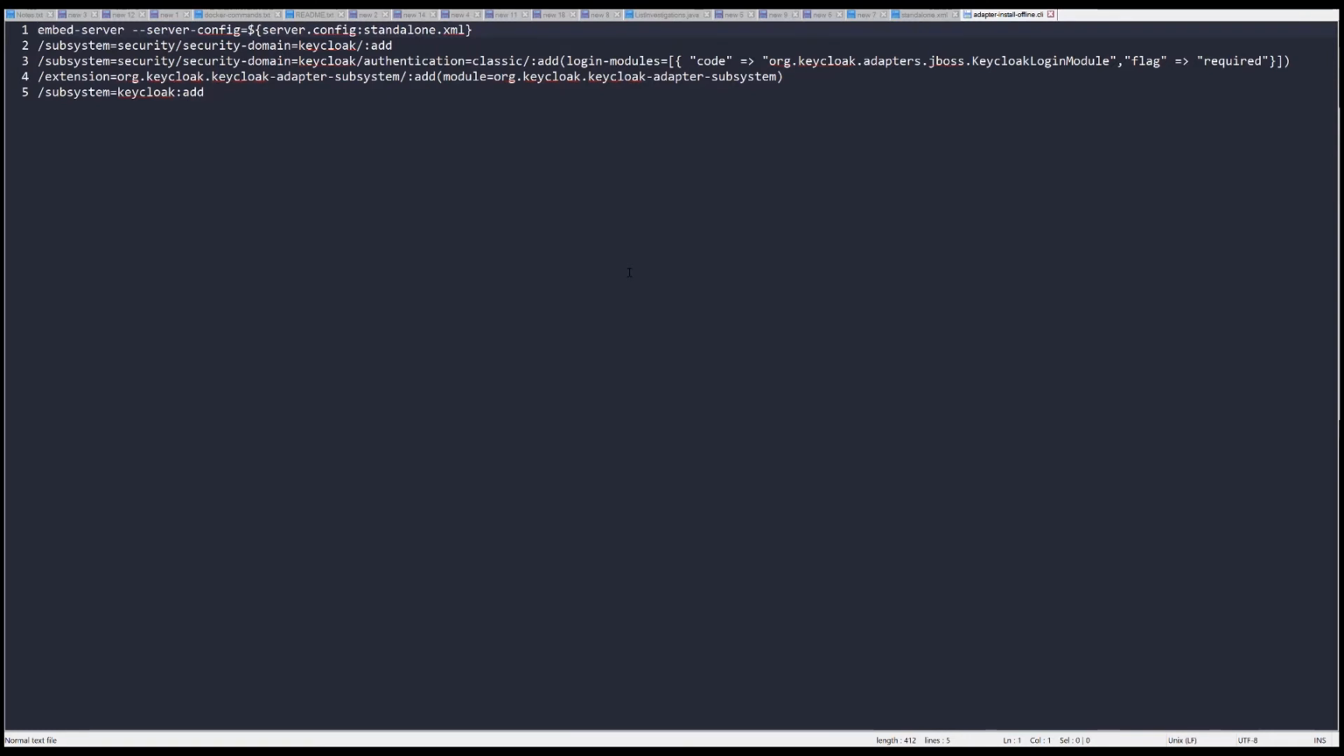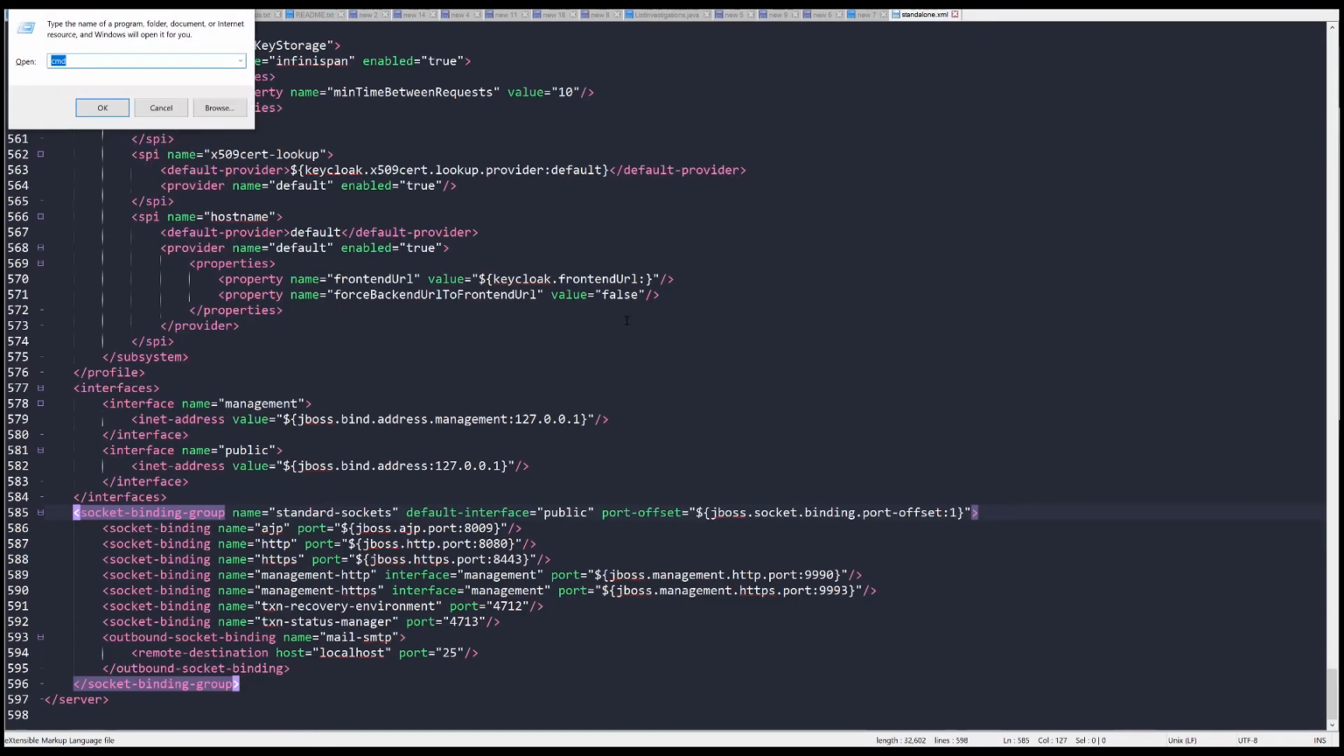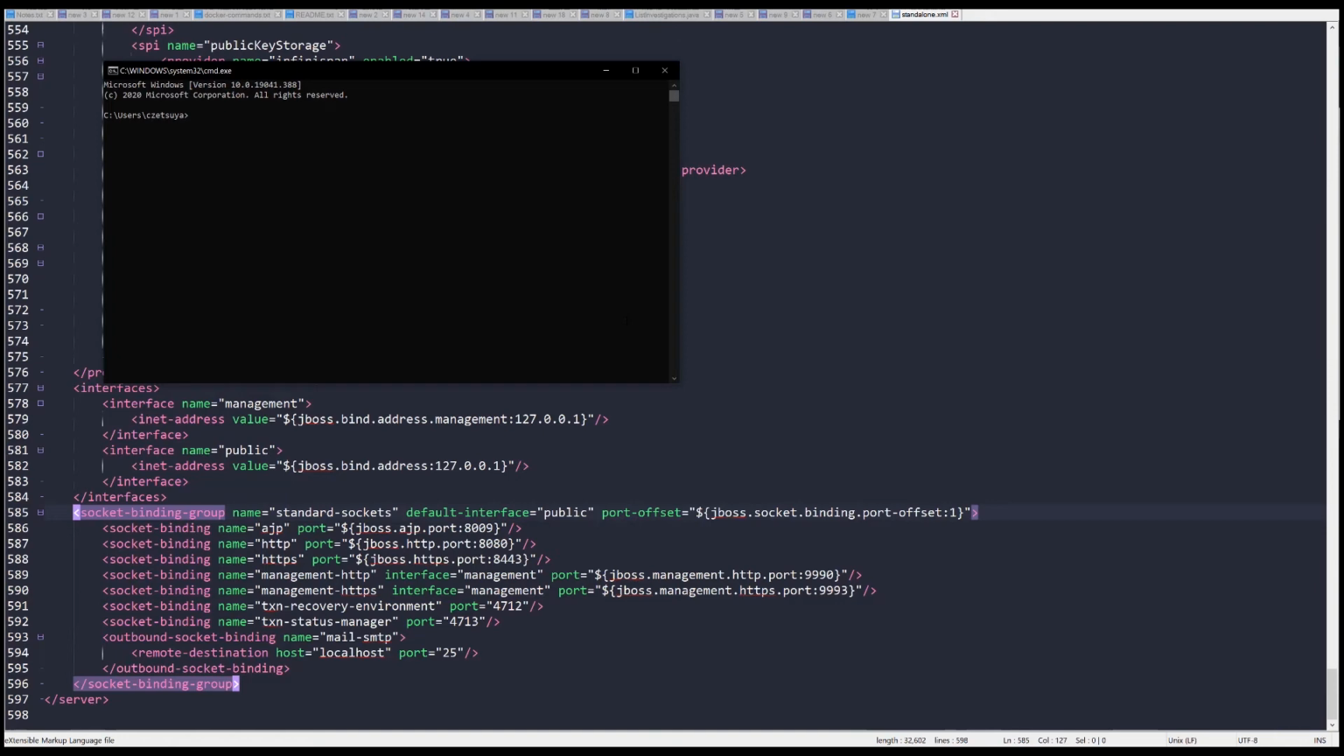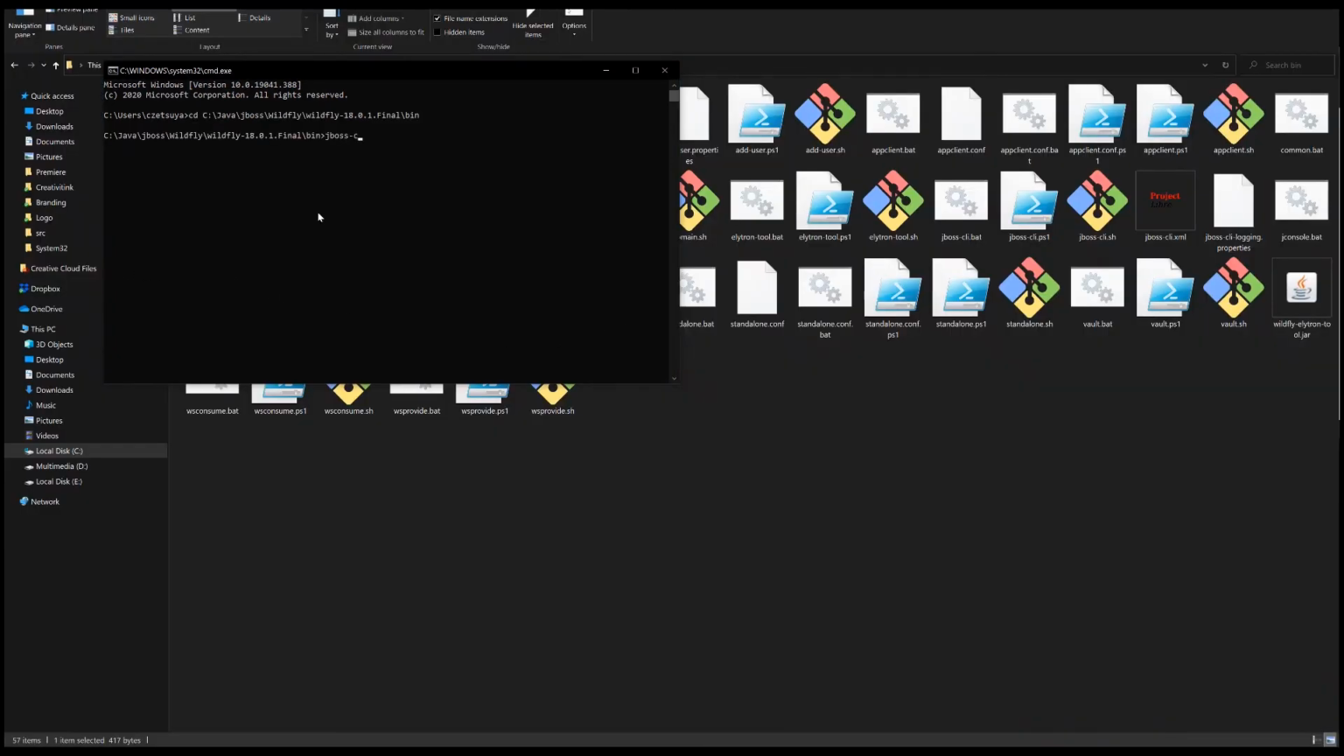For instance, if we wanted to use Wildfly's messaging and cache feature, then we need to use the standalone-ha.xml configuration. Run a terminal and navigate where you extracted Wildfly and execute the following command: jboss-cli.bat --file=adapter-install-offline.cli. Hit enter and we have successfully installed the Keycloak module inside Wildfly.